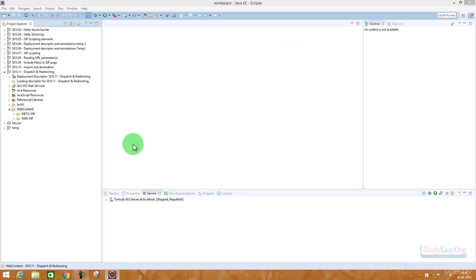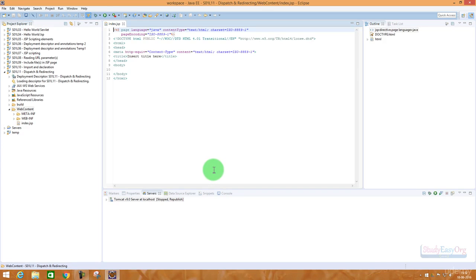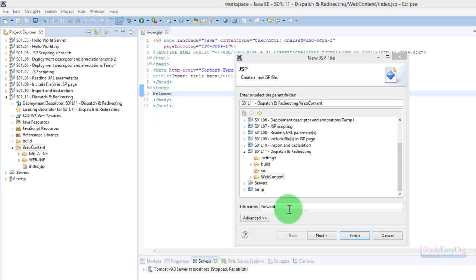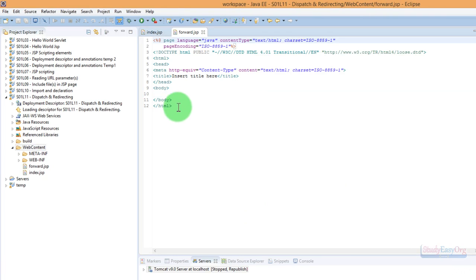So let me add a JSP file, index.jsp, and in the index.jsp we will simply type in welcome. Here we go. And we will add a new file, forward.jsp, and in the forward.jsp we will type in request forwarded.